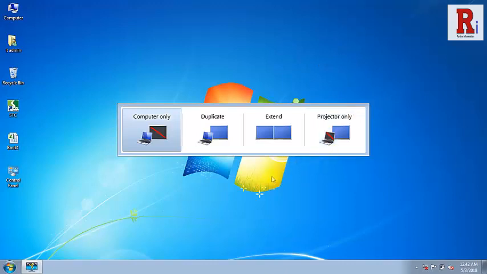You can still make this adjustment the old-fashioned way through the control panel, but this method makes at least the initial setup snap simple. That's how you can easily attach an external monitor or projector with your laptop.